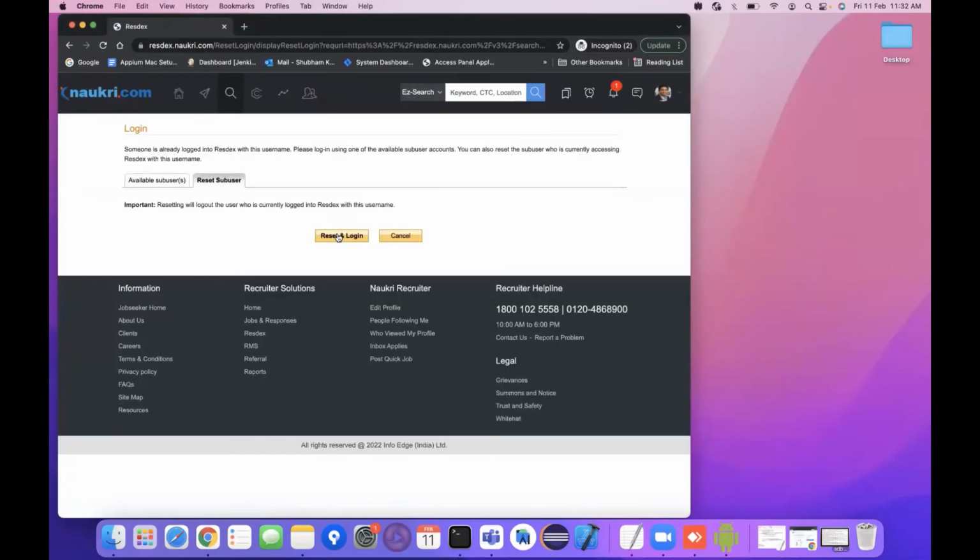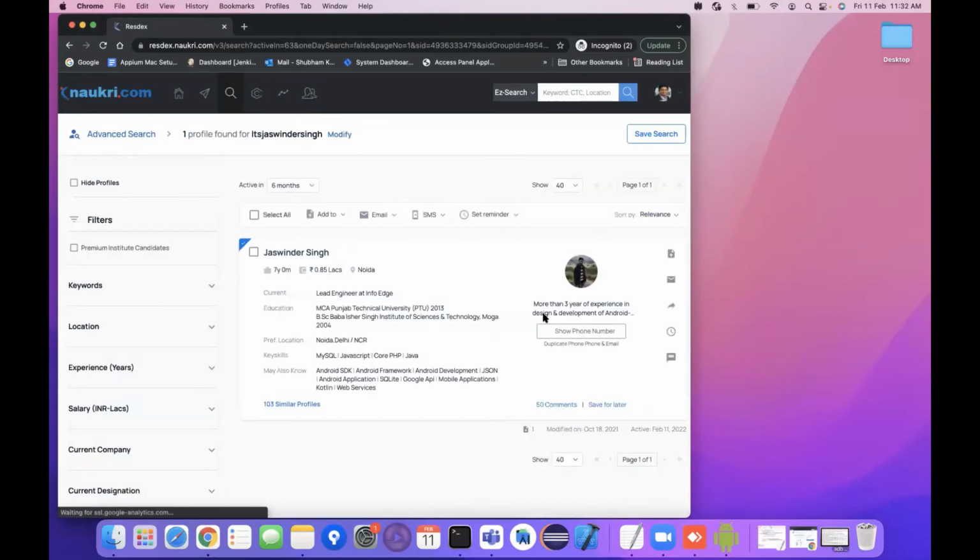Yeah, thanks, Amit. So now we are trying to log into the web version of Resdex. This Resdex UI that you see, many of you would already be familiar with, is the new Resdex UI that we are rolling out to all the Naukri Resdex users. If in case you don't have this UI, I think it will be rolled out to you in a couple of weeks. So you will have access to this new UI with a couple of new features.